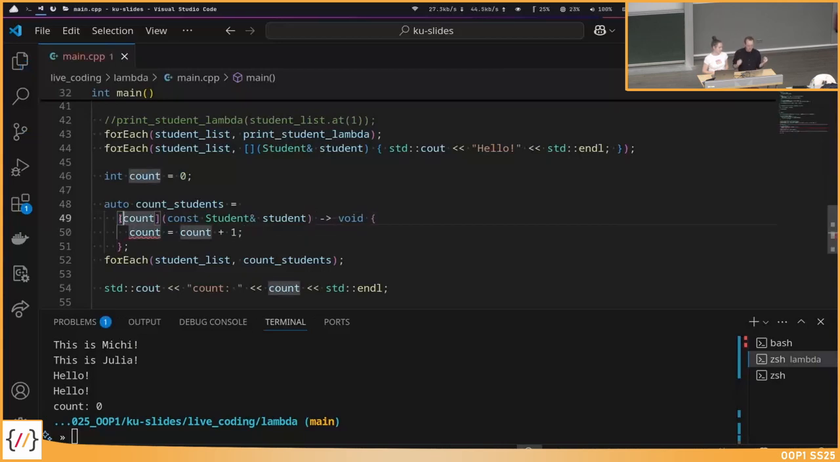And the solution is not mutable here, but the solution is that we can also pass it by reference. So I hope it's on the left side. Yeah. So if we pass it by reference, then this is like I put it as a parameter here by reference. And when I increase this count variable, then I also increase the count variable outside.